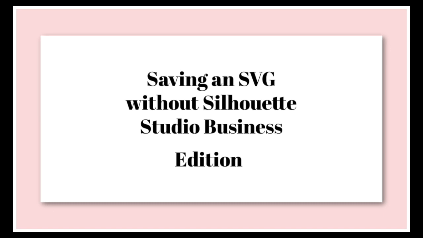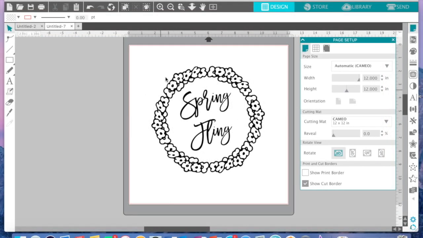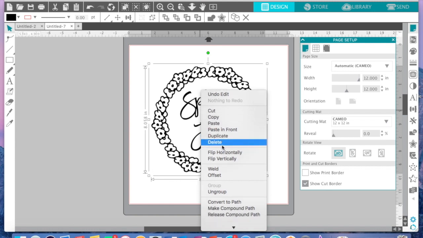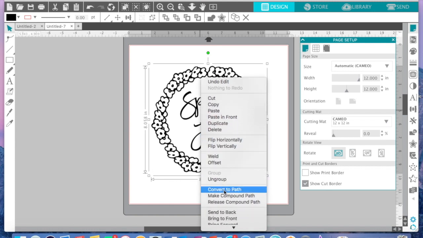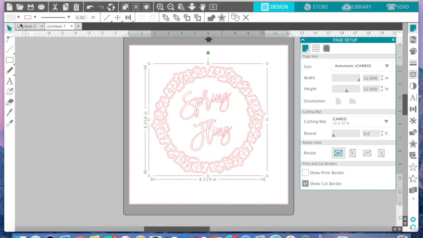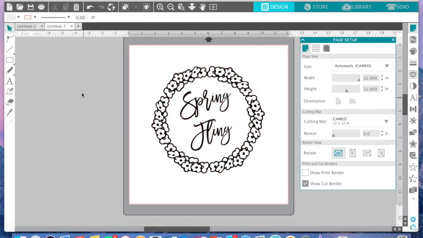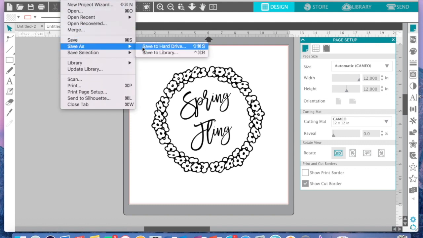So now I'm going to show you how to save your file as an SVG without Silhouette Studio Business Edition. So the first thing you want to do is go ahead and pull your file up in Silhouette Studio. Then from there, you're going to right click, scroll down, and select Compound Path. And then from there, I'm just going to change the color for the purposes of this video. Then you want to go to File, Save As, Save to Hard Drive.